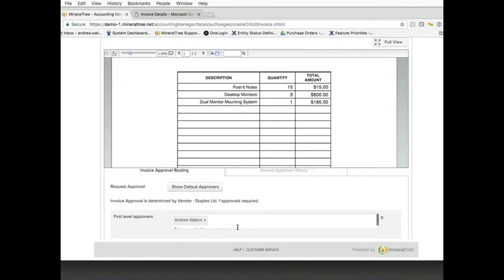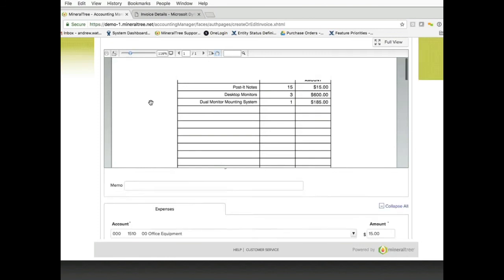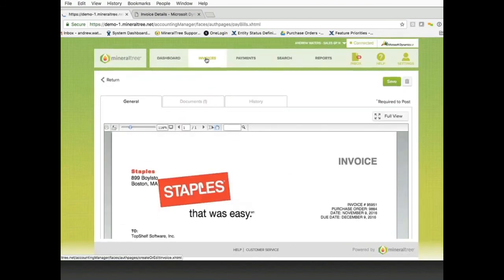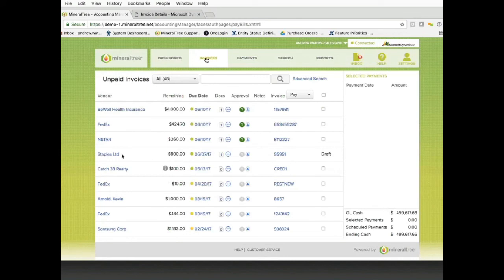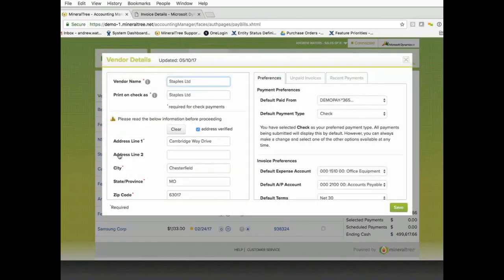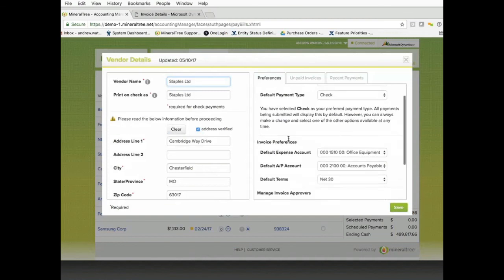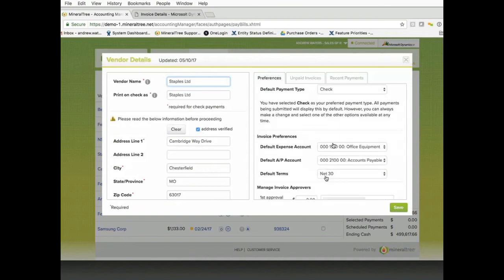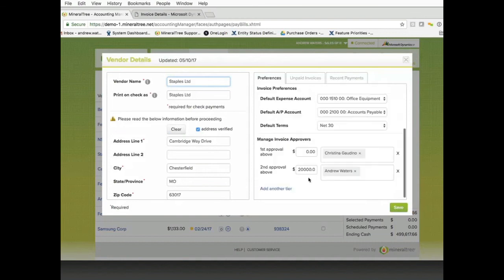Or it can be kicked off based on rules that I set up at the vendor level. And I'll go ahead and give you a taste of what that looks like as well. So if I open up the Staples vendor card, I'll see some basic information from GP, the vendor name, the address, the default expense account, default AP account, default terms that might be set up. And then in the bottom right here, I can set up some default invoice approvers.